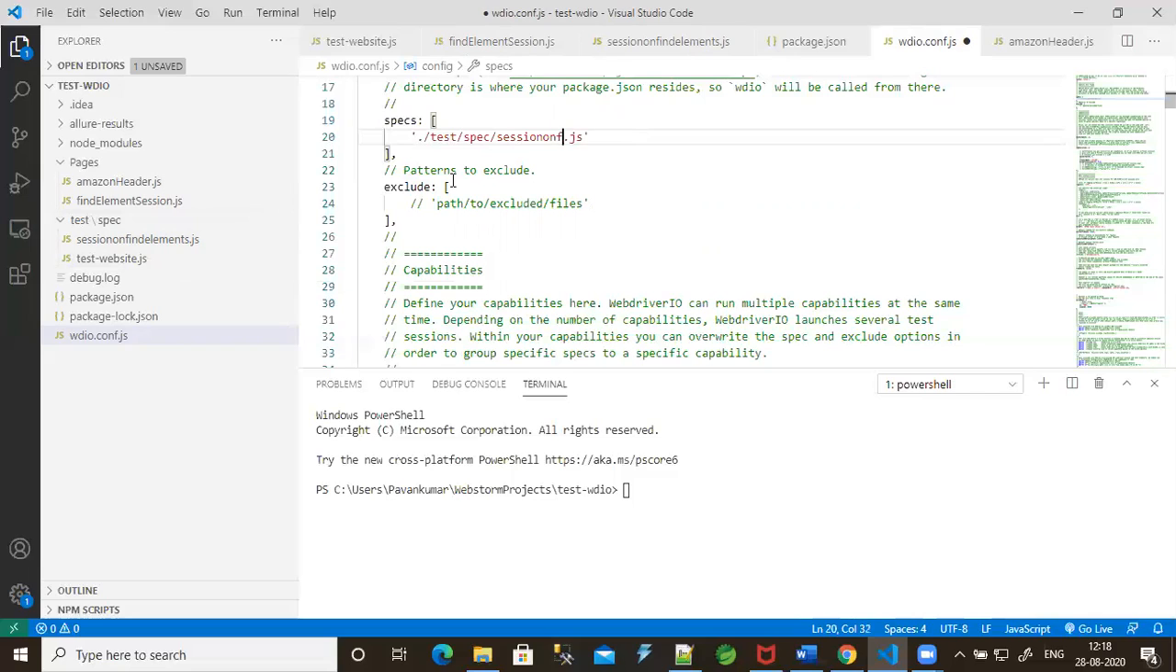Session find elements.js. Okay, let me save this. Let me run npm.